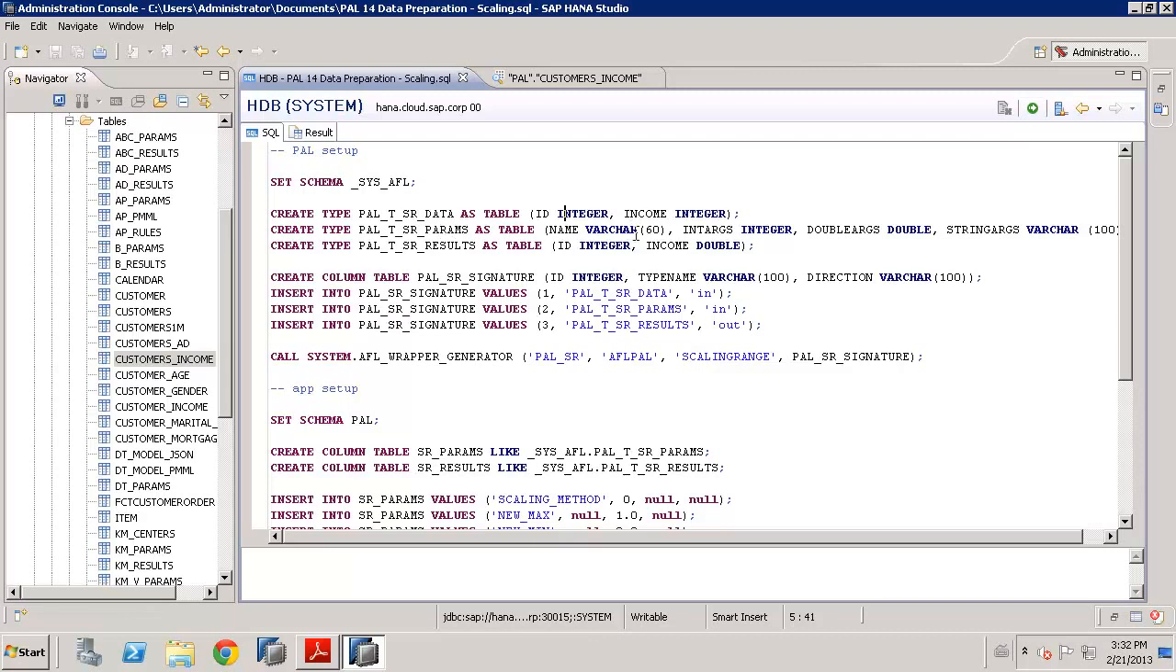Then we're going to define our parameter table and our results table. The results effectively have the same structure as the input table. However, because we're normalizing, for example, between 0 and 1, we may want to convert in some cases from integer to double because we have decimals. We create our signature table, use the wrapper generator, and create a procedure called pal_sr, using the scaling range option. That is the one that will actually allow us to do scaling to a specific range.